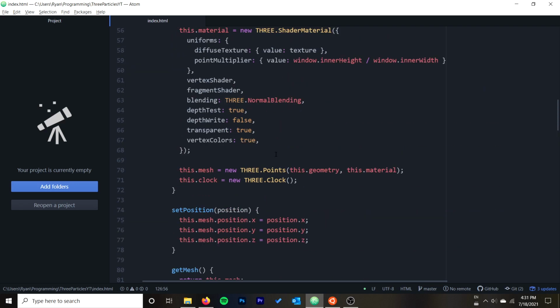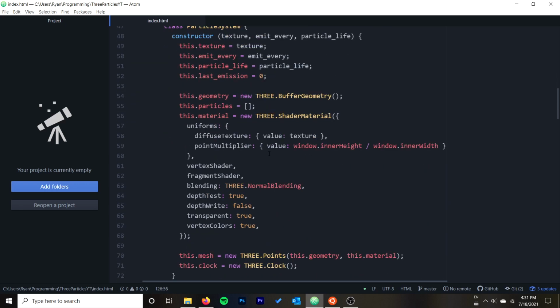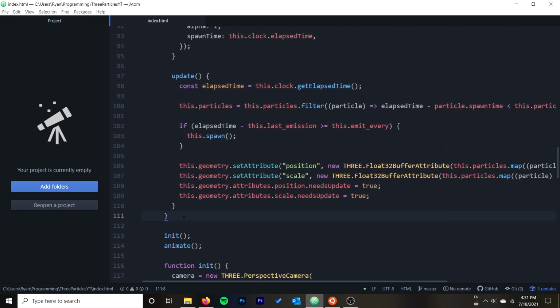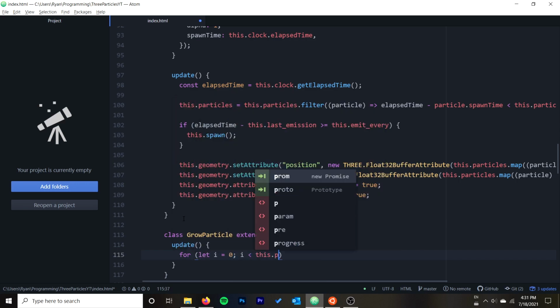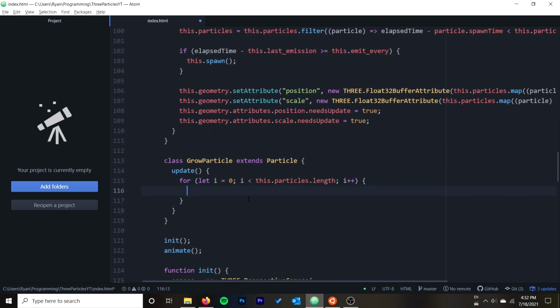So what we really want to do now is go ahead and subclass this particle system and actually do some different types of animation for our smoke and for our rising particles, our flames. So I'm going to create a new class. I'm going to call it GrowParticle. It's going to extend Particle, and we're going to do an update. We are going to do for let i equal 0, i is less than this.particles.length, i++, and we're going to loop through all our particles and change the position and the scale a little bit.